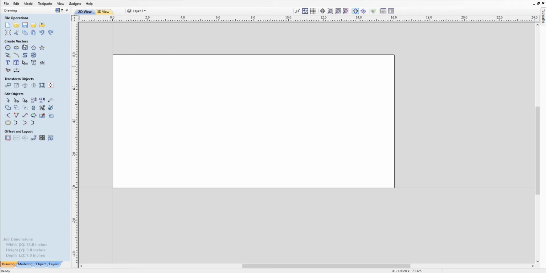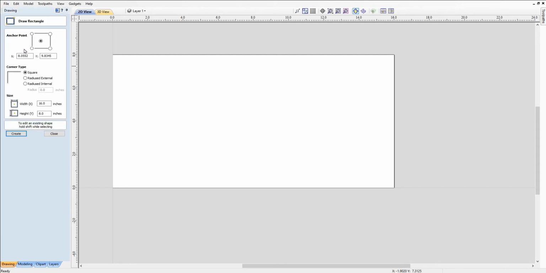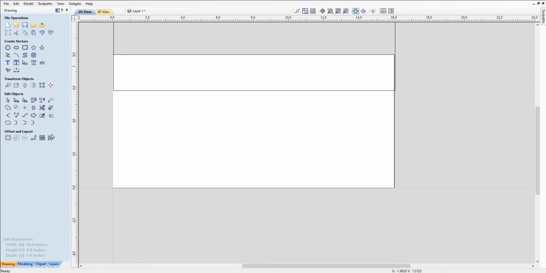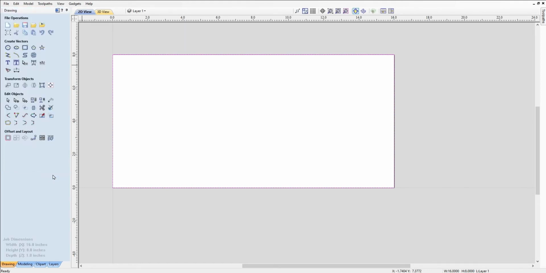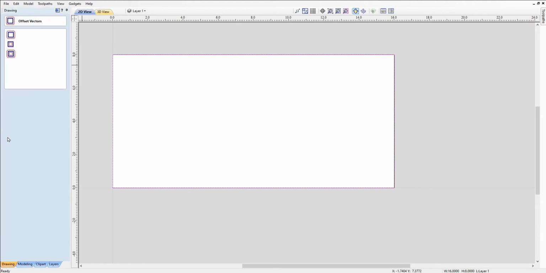Okay, we're going to draw a rectangle. It's going to be 16 inches wide, 8 inches high. Create that. We'll go here and select it. We're going to center that on our project. While it's selected, we're going to go here and we're going to offset this inwards 3/4 of an inch. Offset.